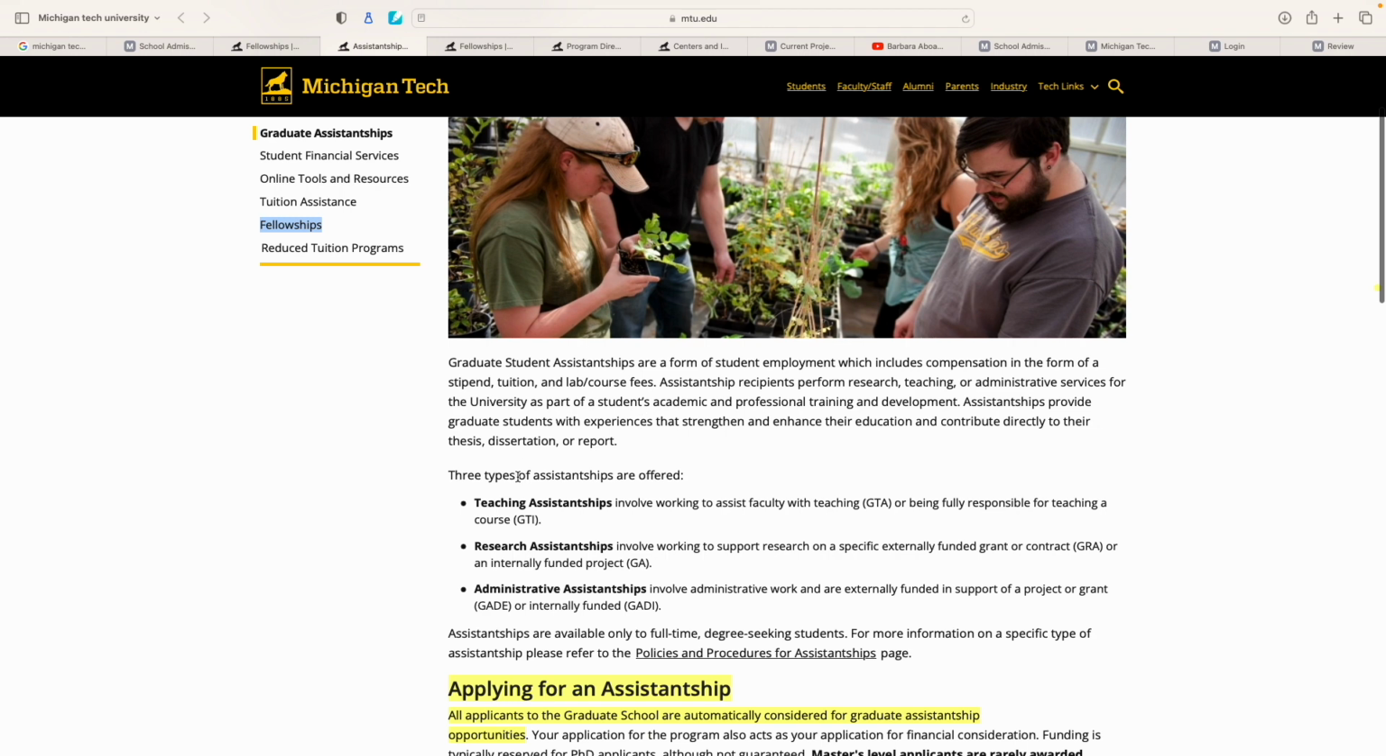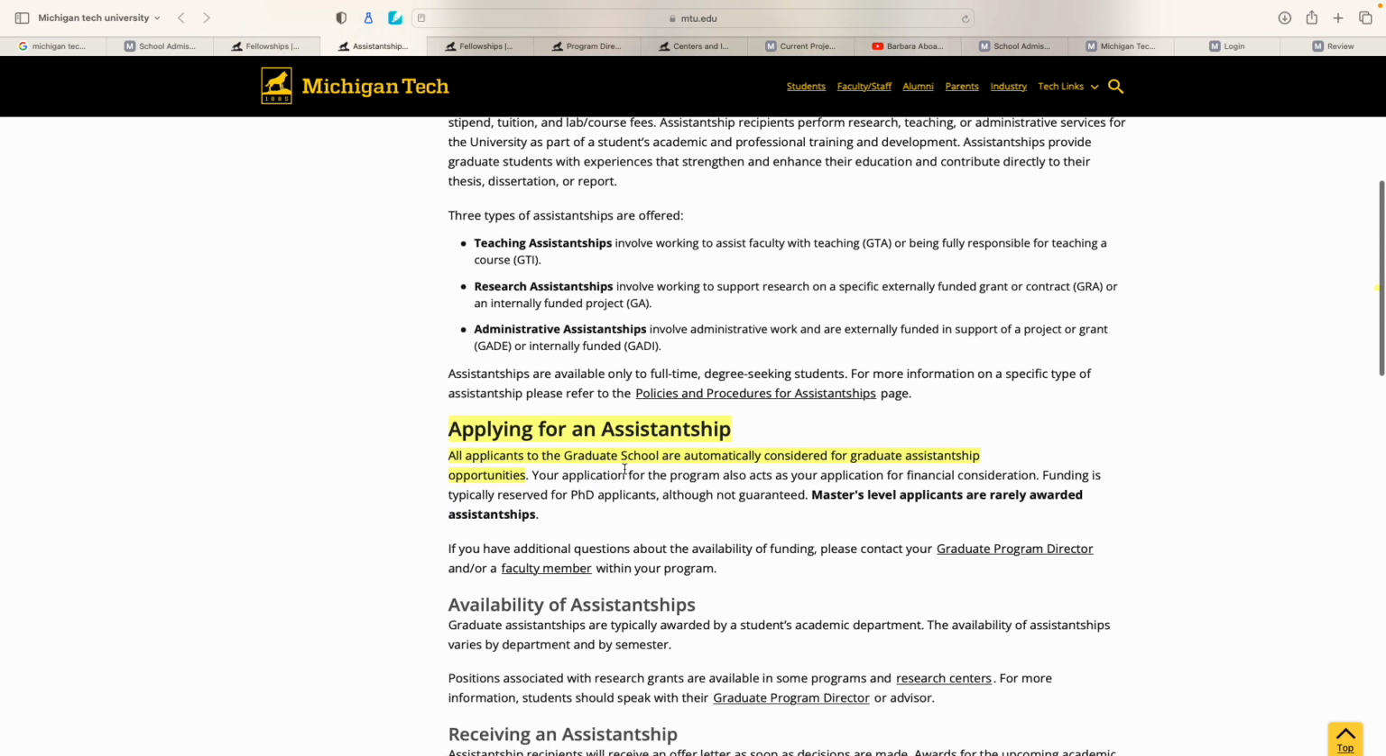So there are 3 types of funding. There's a teaching assistantship, there's a research assistantship, and there's the administrative assistantship. We don't talk much about this, but it involves administrative work and is externally funded in support of a project or grant, or internally funded. So when you send emails to professors or research centers, you could also ask for this kind of assistantship, that's administrative assistantship.